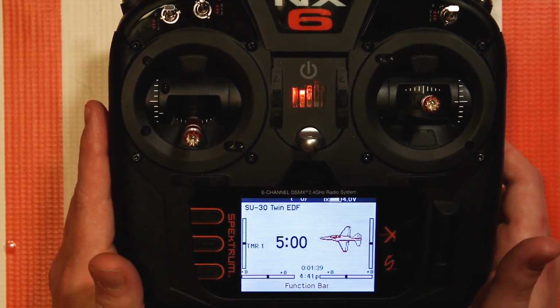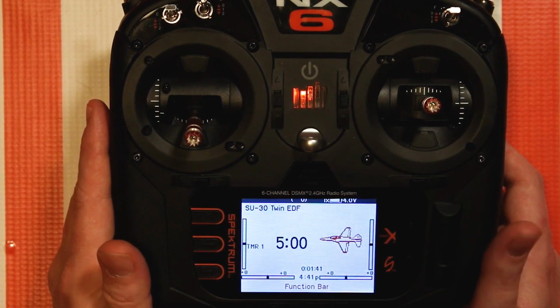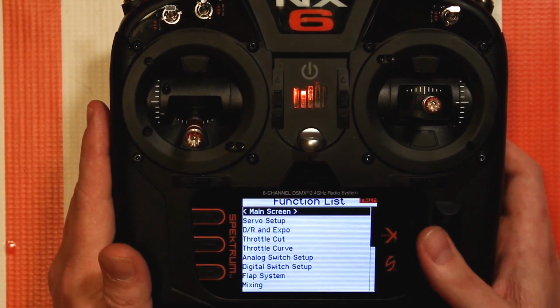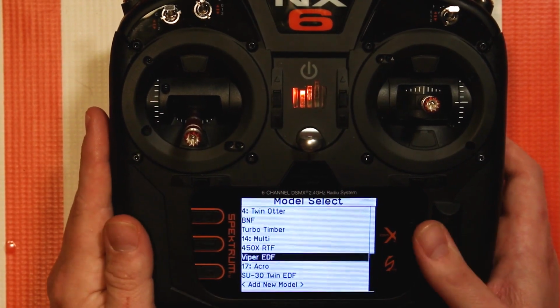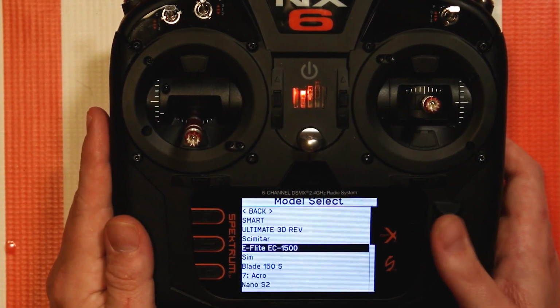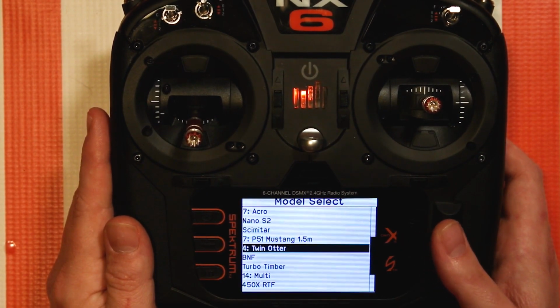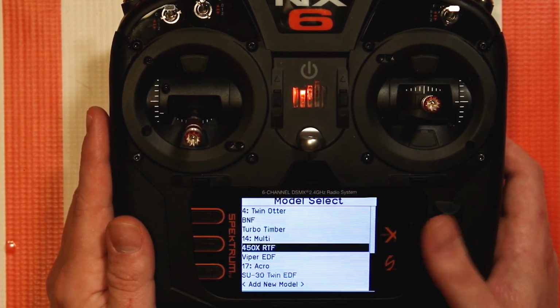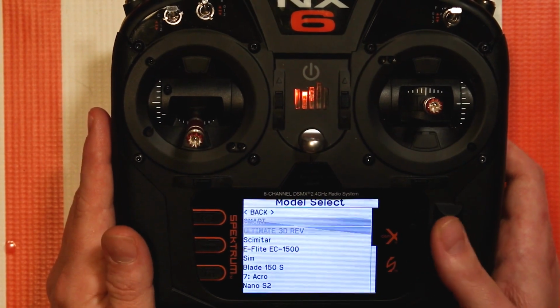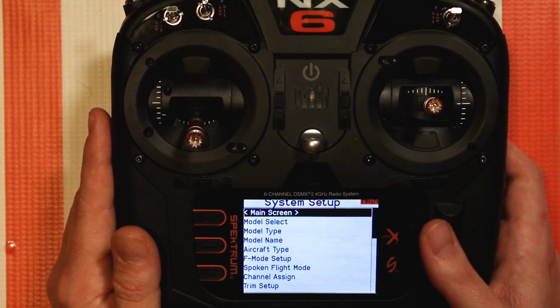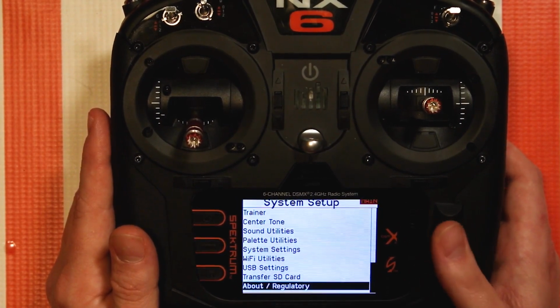All right, so let's say we want to create a template. Like I was saying earlier, let's say you fly a lot of 3D planes and you want to have a 3D plane template. We're going to go ahead and select a 3D plane. Let's see what I got on here. Oh, I haven't put any 3D planes on here. I need to get on that. But let's go ahead and select the Ultimate 3D with reverse. Select. That's a good 3D plane, a good way to start out.